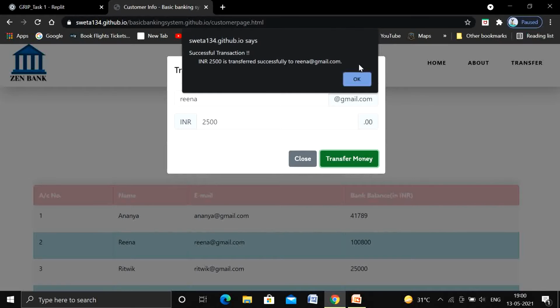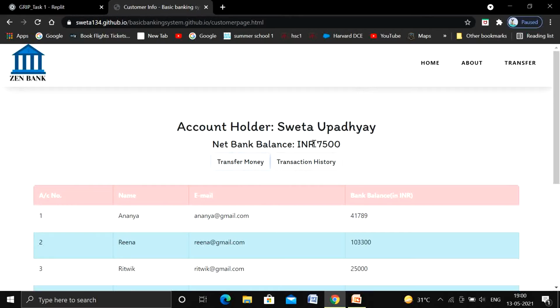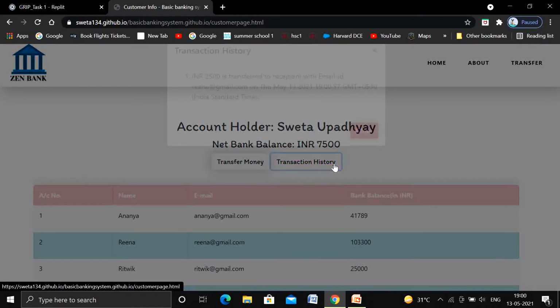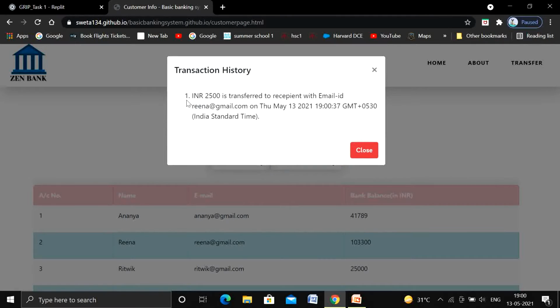So there has been a success in transferring the amount. Let's click OK. You see the amount is deducted. It was 10,000, now it's 7,500, and to Reena it has been transferred. If you want to see the transaction history now, it will show that INR 2,500 is transferred to the recipient with email ID reena@gmail.com on Thursday, May 13, 2021, and the time at which I transferred the amount.